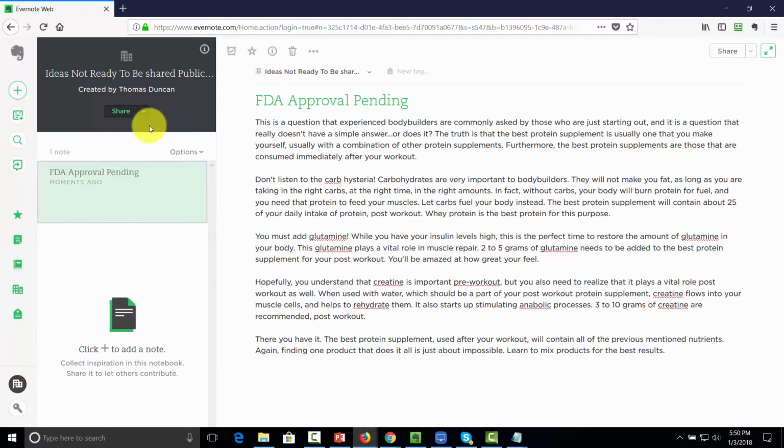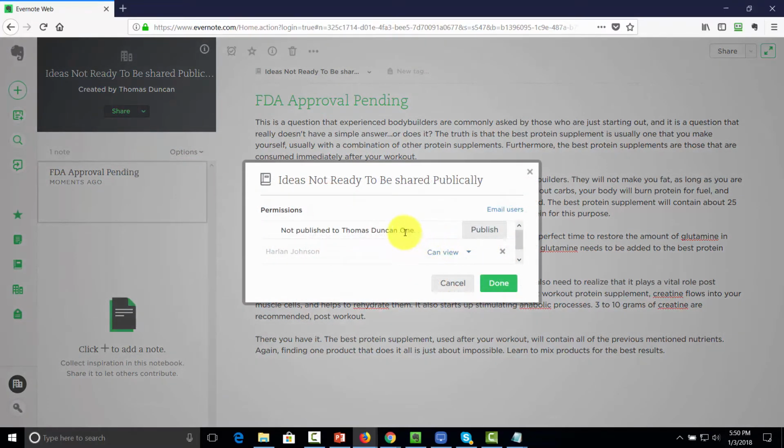Now in this particular case, if we were to look at this notebook and we were to go to Modify Sharing, what you'll see here is that this notebook has not been published. However, we can show this content and this notebook to individuals that are going to have continuous access to it, and they'll be able to view it. We can actually change this to edit if we want.